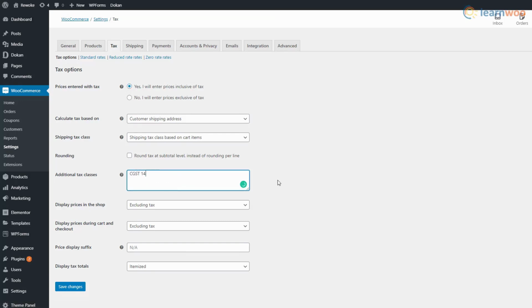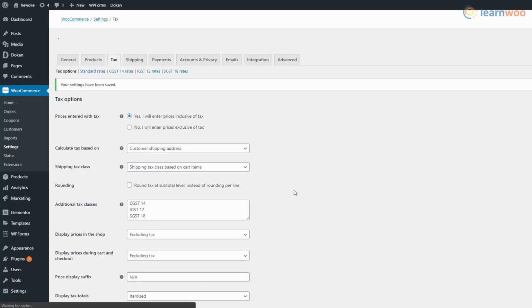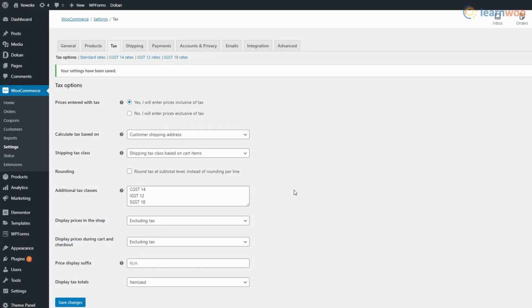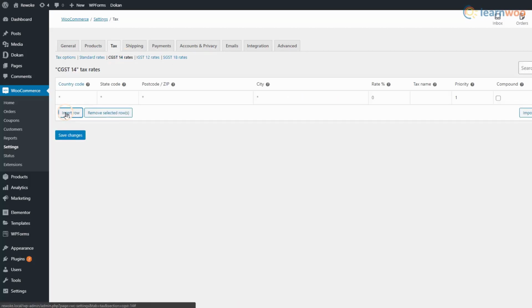So we delete these and add the tax rates applicable to us. After saving changes, we'll use these newly created sections to add our tax rates. Click on CGST 14, insert row, and enter the country code and rate percentage information. Then disable shipping and save changes.